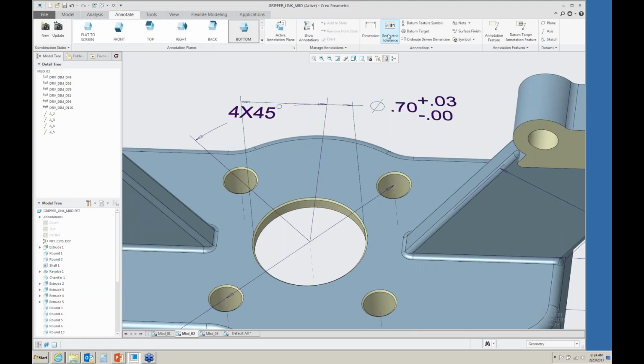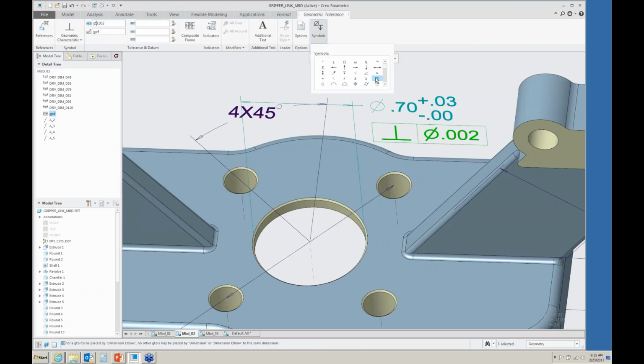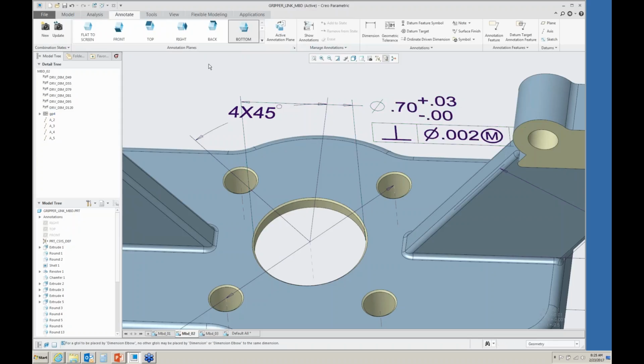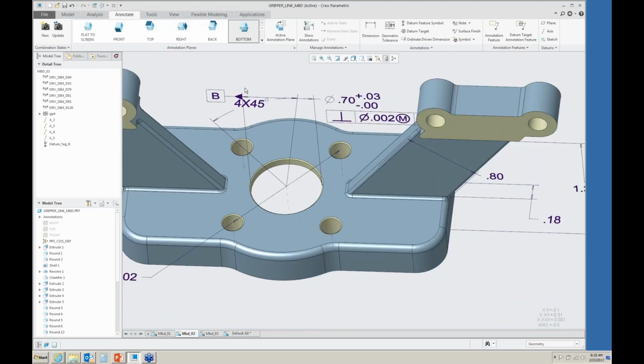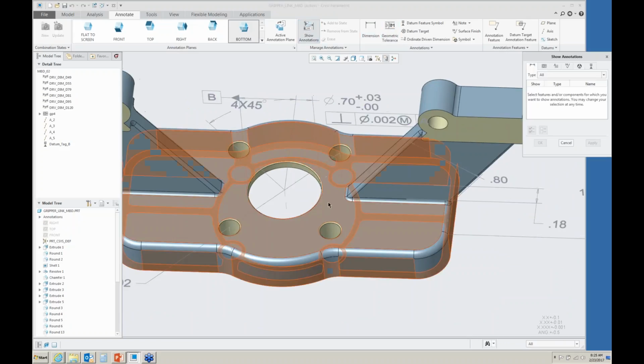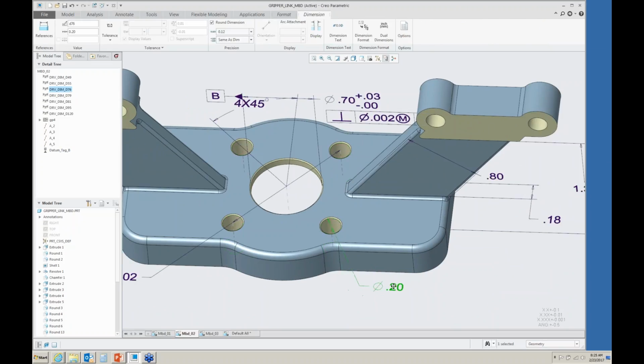I'm going to add a tolerance to this. In this case, we'll use perpendicularity with a diametric tolerance zone. 0.002 at maximum material condition with regard to datum A. And then we'll say that that is datum B. Show an additional dimension for this hole here. Just drag that down a little bit.